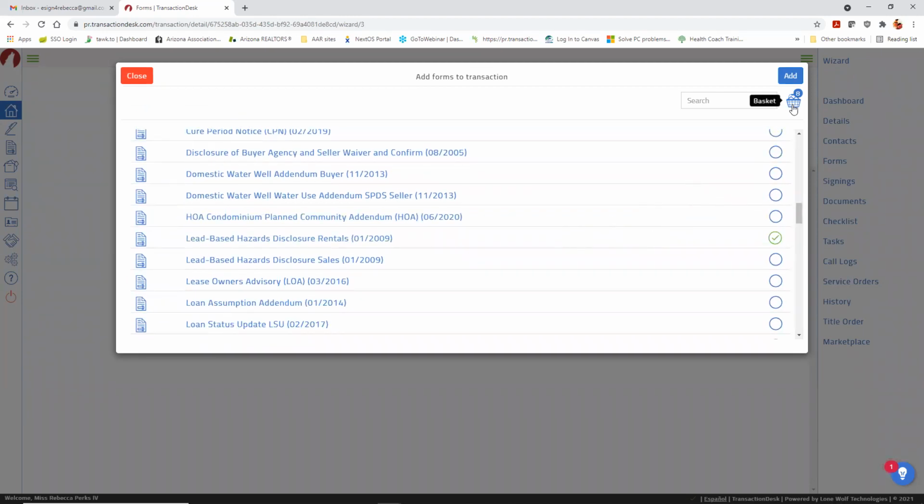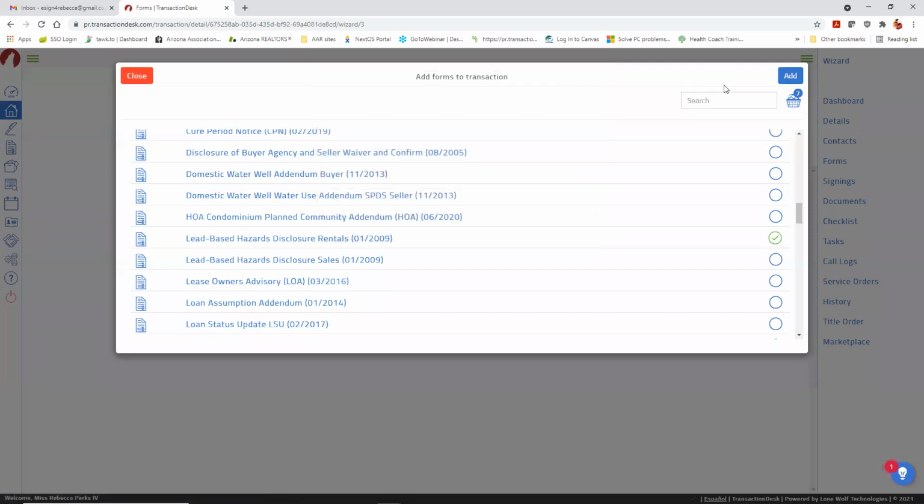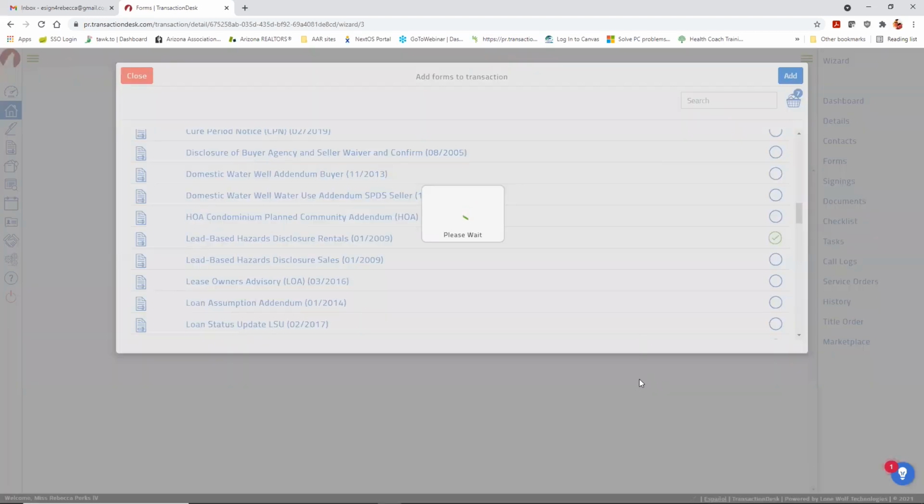As you add things, they'll show in your basket. If you can't remember if you added something, you can click your basket and it will show you everything you've added so far. You have the option to remove something that you don't need right now, or you can add it and remove it later if you don't end up using it. Once we have our forms selected, we click add.